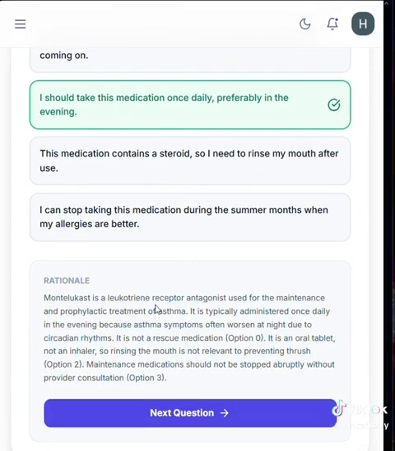And it explains why. Montelukast, a leukotriene receptor antagonist used for the maintenance and prophylactic treatment of asthma, is typically administered once daily in the evening because asthma symptoms can worsen at night due to circadian rhythms. So it is not a rescue medication. It is an oral tablet, not an inhaler. So rinsing the mouth is not relevant to prevent thrush.